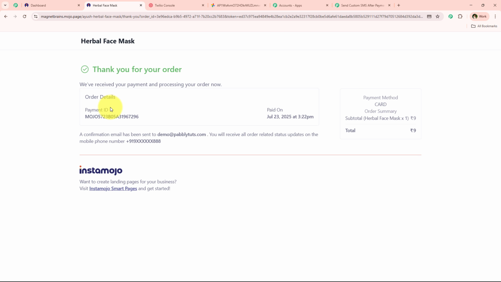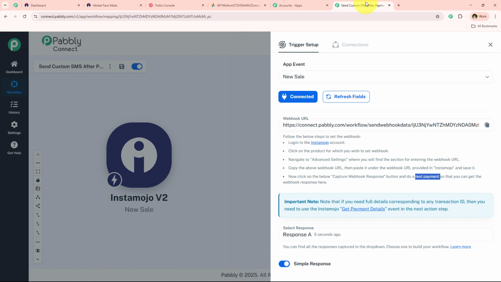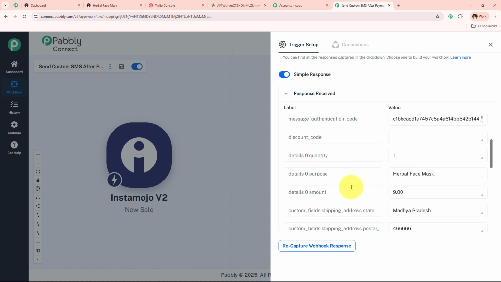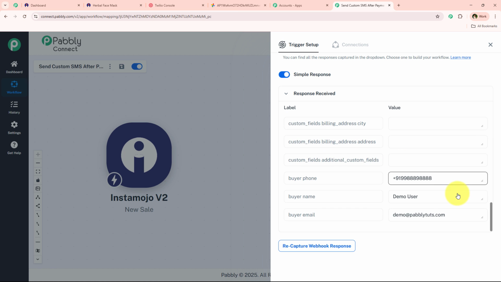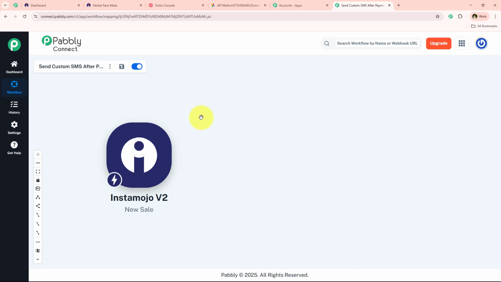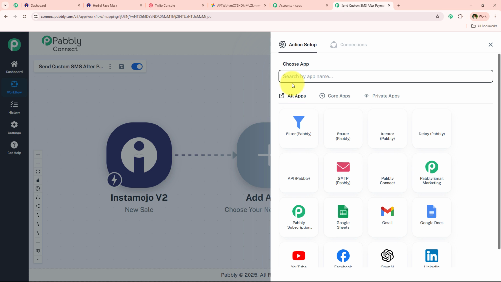So with this, we have successfully placed this order, and now I'm going to open my workflow, and as you can see that Pabbly has successfully captured the response for the same. We're going to see the same details which we submitted during our test submission. And with this, we have successfully completed our trigger step. And now I'm going to move on towards my action step. For that, I'm going to add an action step right over here.